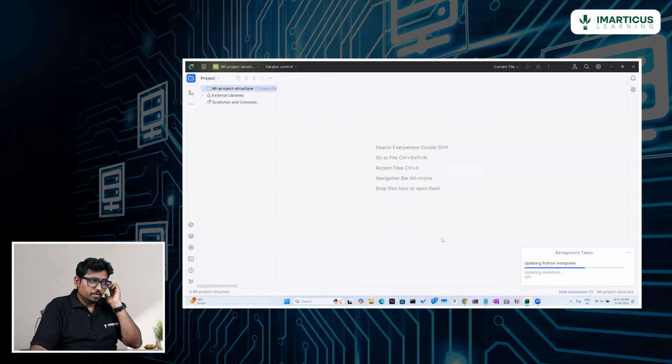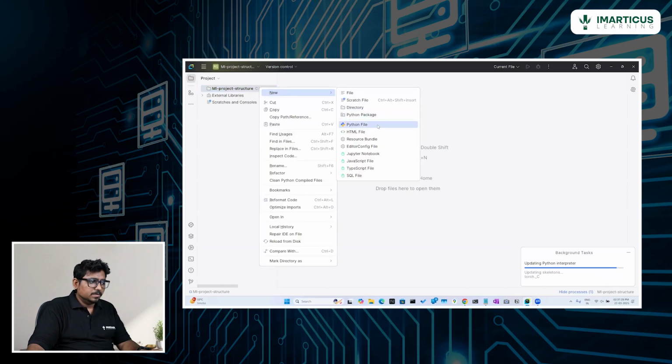Here we can see it is scanning all the Python dependencies, in a freshly created Anaconda environment. So whenever you create a new project, the first thing you need to do is create a config.py file. So let's create that: go to New, Python file, and create config.